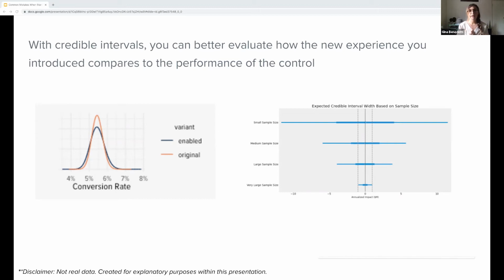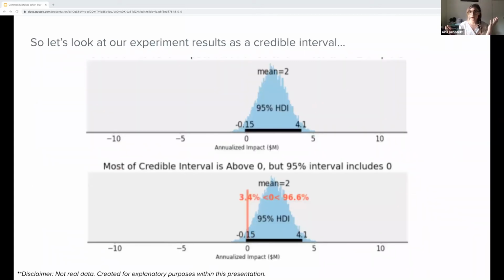So let's get back to what some of the benefits are and why we should be using credible intervals. Some of the benefits: they can measure the magnitude of effect when performing your hypothesis test, and they measure the range of uncertainty, able to assess risk and confidence in the effect you're seeing. So awesome. Let's look at our experiment results as a credible interval now. We're going to concentrate on the top chart.